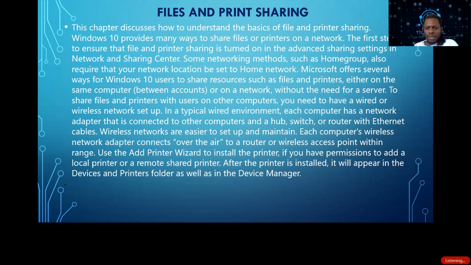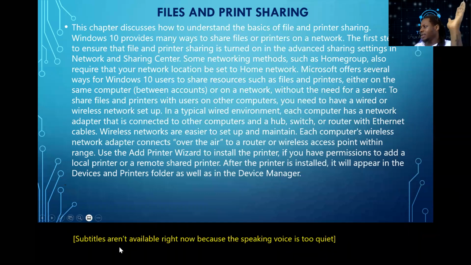Yeah, I said as a last class last week, I said we're going to start today with file and print sharing. These are just some of the notes that I made in my PowerPoint, and I still apologize again because I had everything set up, but unfortunately, I don't know what happened to my thing. When I came, everything was gone. Just a little piece of it was left.